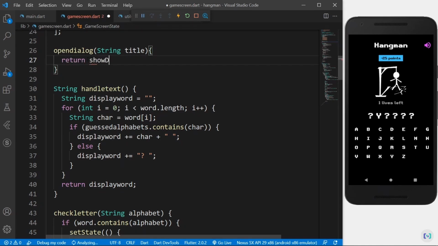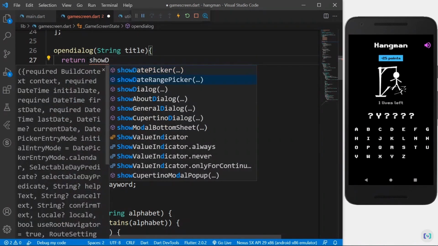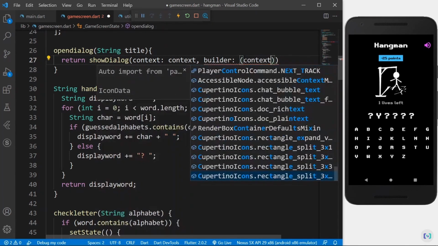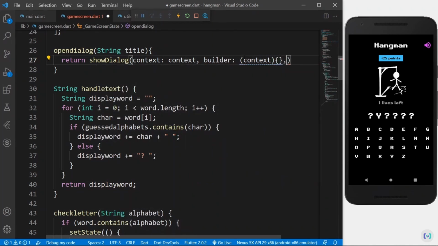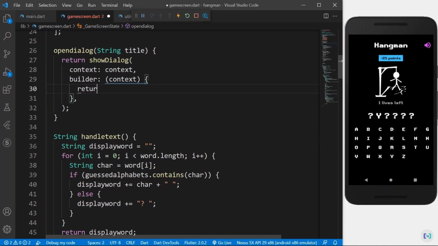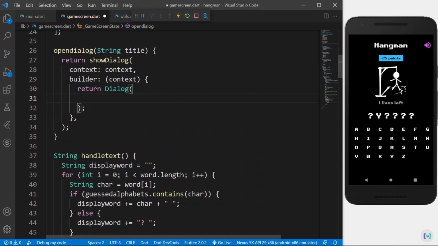Working with dialogues is pretty much straightforward. We have to say return show dialogue, and we have to pass in the current context of this app, and in the builder we can actually render out our whole dialogue. So for the builder, I'll just give a context, and I'm going to return the actual dialogue widget, and the child of the dialogue widget is going to be a container, because now I can give some purple color, the width, the height, and the actual content of this whole dialogue. So child is going to be a container.